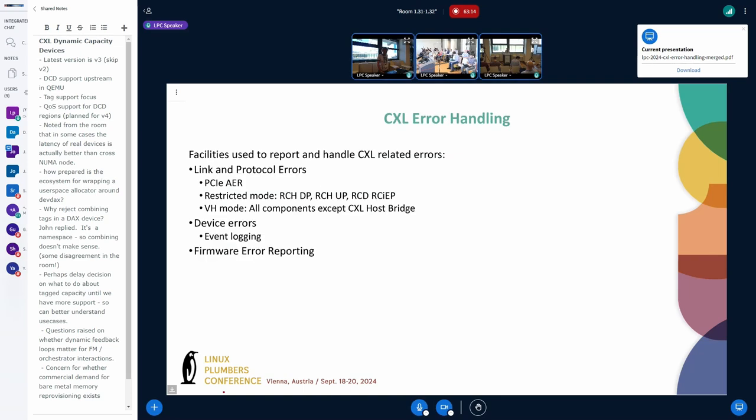Okay. So CXL error handling, we have link and protocol errors here, which are using mainly PCI AER. We need to consider two modes here. I will talk on this a little later. Then there are device errors, using the event logging facility, the mailbox driver of a device or of a component. And a third part here is firmware error reporting. There have been some CXL extensions to ACPI done as well, which also needed to be implemented in the kernel.